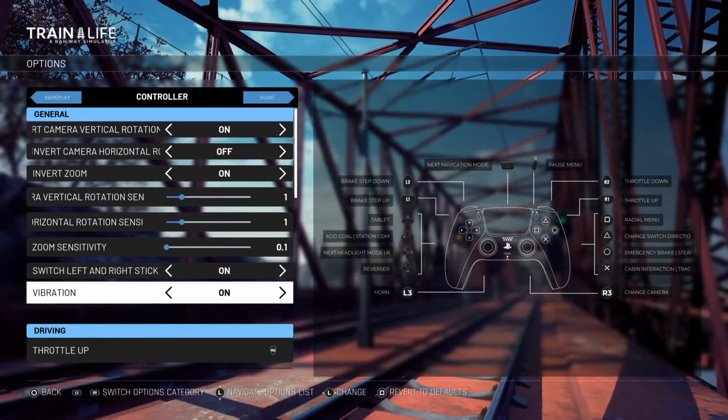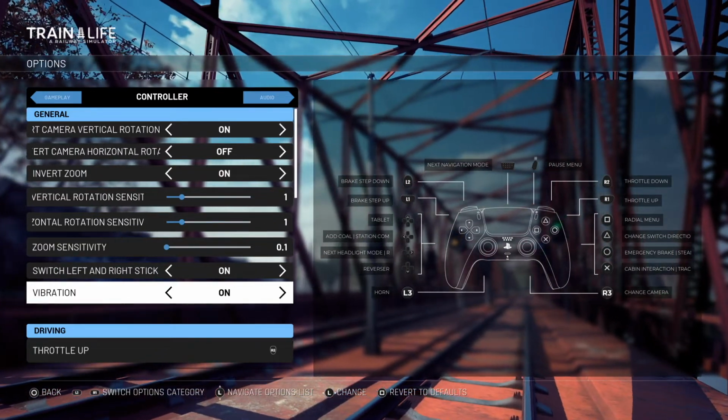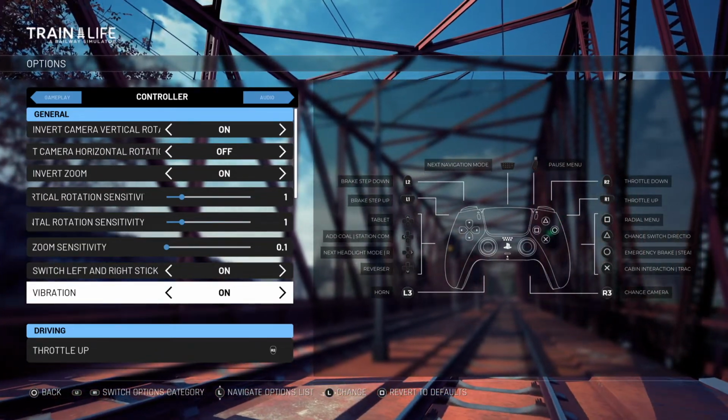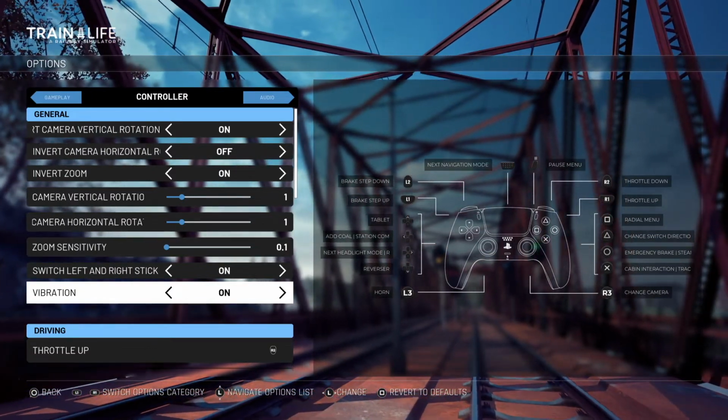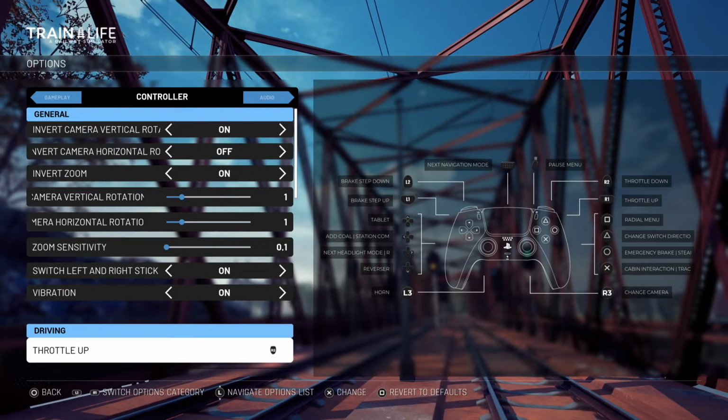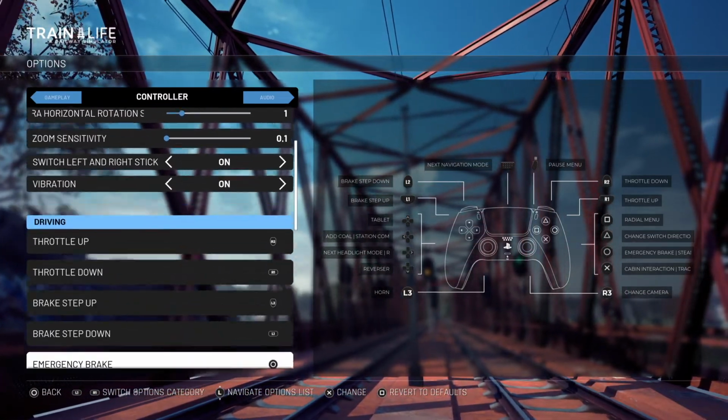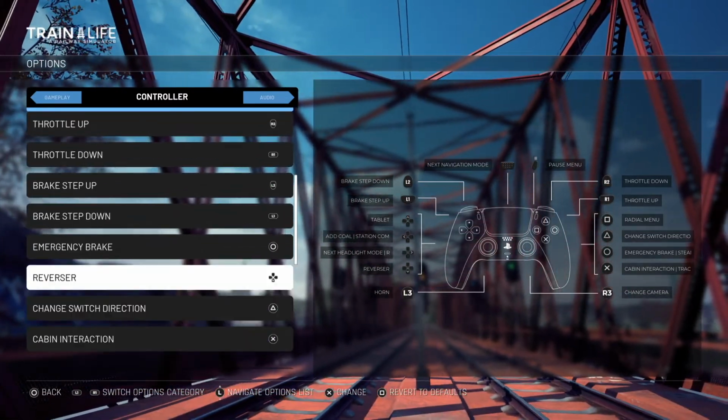Vibrations are personal preference, I think. I quite like it. As you're going over the points in the train, you get a slight rumble in the controller. So that's actually really nice. I don't mind that at all. So personal choice on that one. These are the main ones. These are the driving controls.